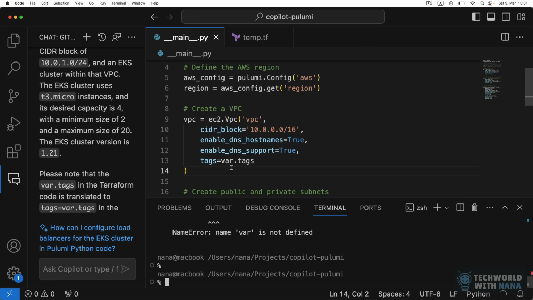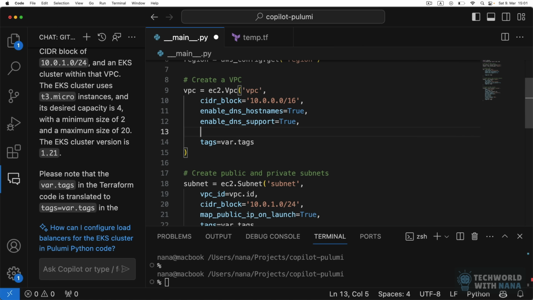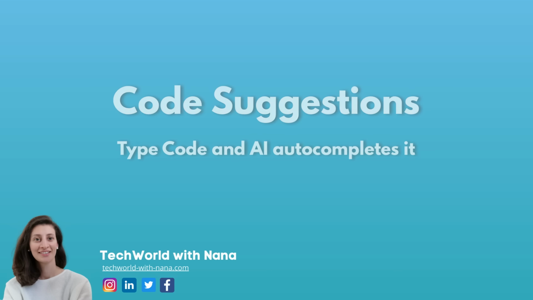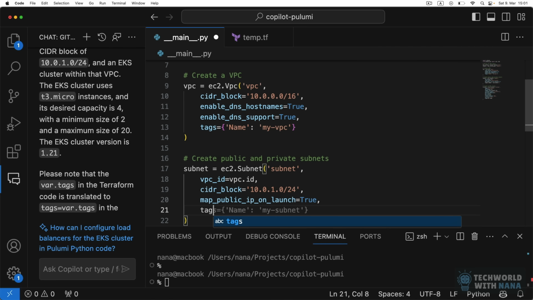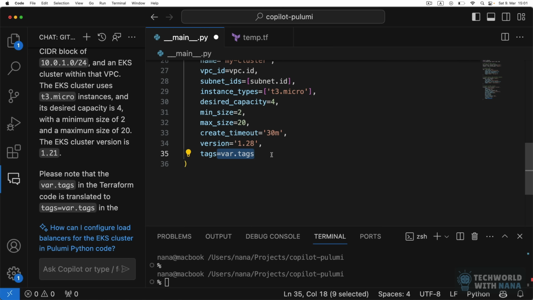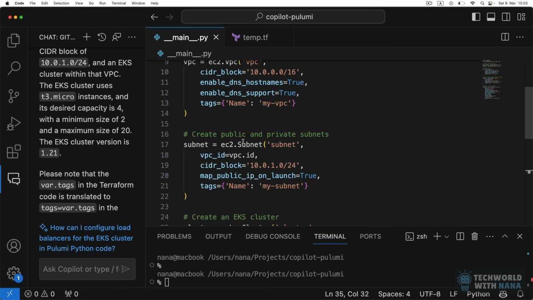And here we got an error that var is not defined, which is true because this was actually a leftover from Terraform. So let's actually ask Copilot to give us proper tags like this one. Let's remove this. So we can control this either with a comment, or we can just start typing and it tries to fill in the information. So I'm going to remove this, and there you go. Also, you see that we have a couple of other issues here, that it's just creating one subnet instead of multiple ones.